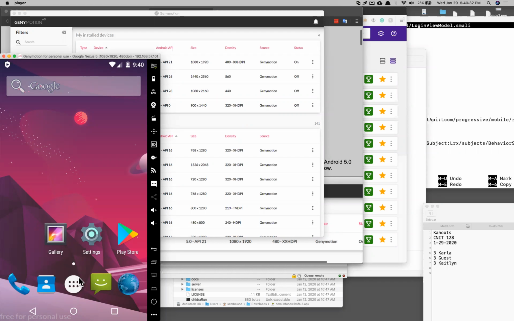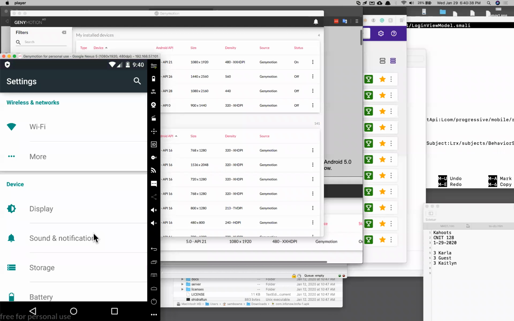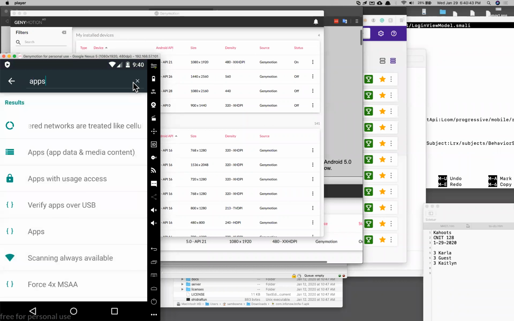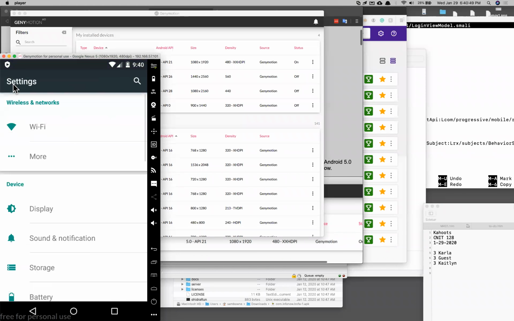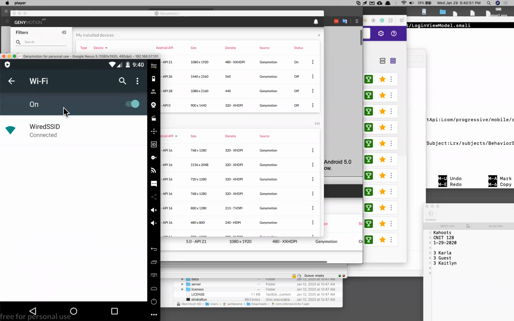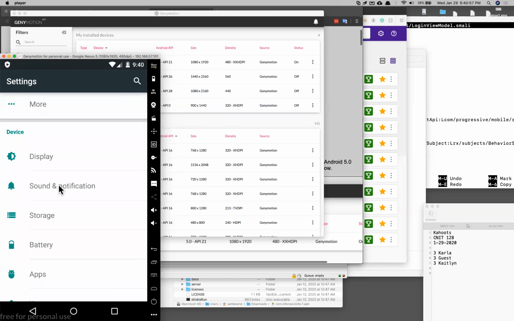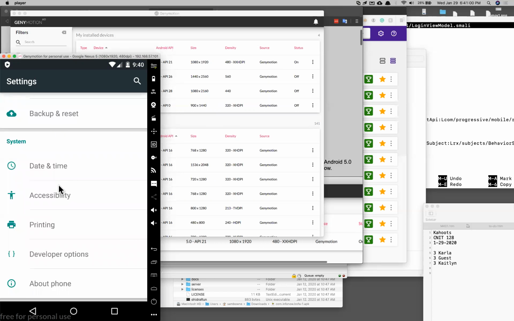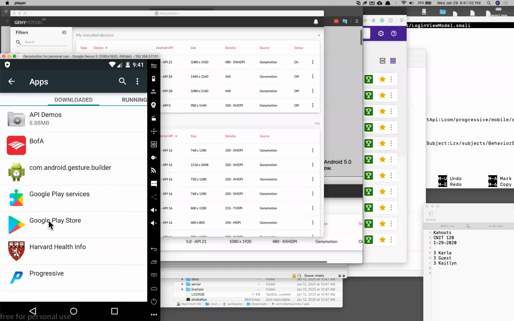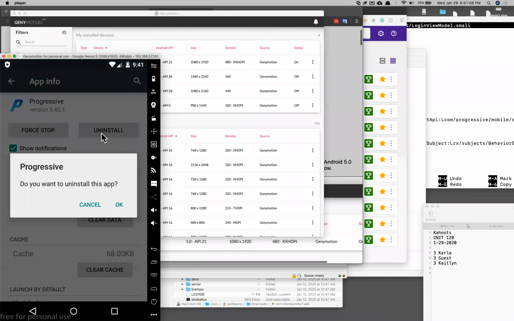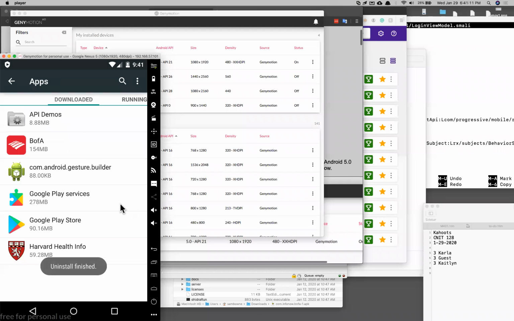So I'm going to go into, I could do it in the Play Store, but I'm kind of used to doing it from settings. So I go into settings, and then I find apps. I think I can do this. I think this didn't work. Yeah, this went somewhere funny. Okay. It's a little hard to scroll. There's apps. Okay, that's what I wanted. For some reason, there's 2 or 3 different apps things. There's apps. So now I can find Progressive, and I can uninstall Progressive. This is what I want. All right. So I'll get rid of the old one.